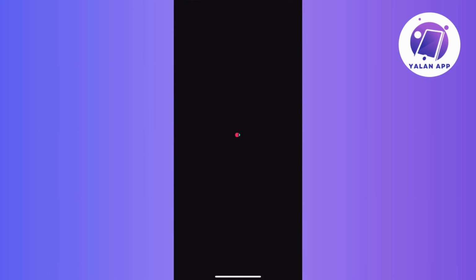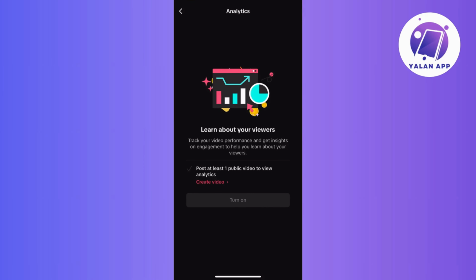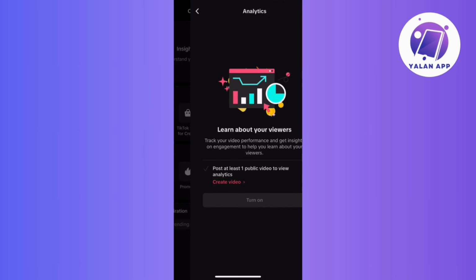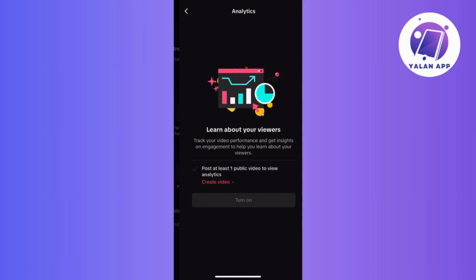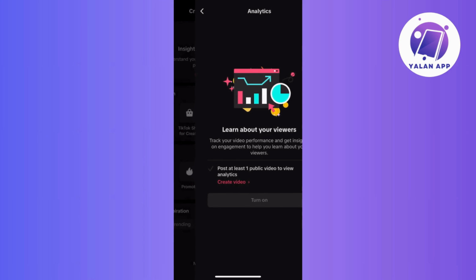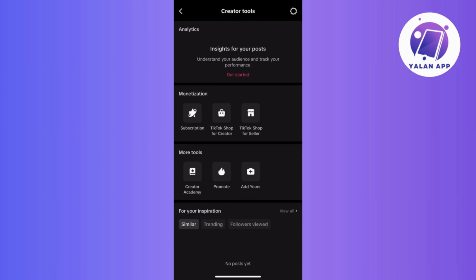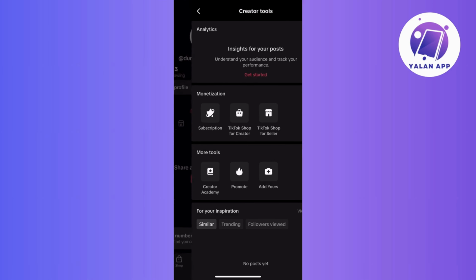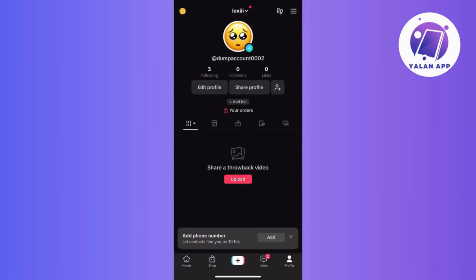So now you may go ahead and explore the creator tools to elevate your TikTok experience. By diving in, uncover valuable insights, analyze your video performance, and use these tools to enhance the quality and impact of your TikTok content. And that's it. Now you know how to effortlessly switch and navigate to the creator tools on TikTok.